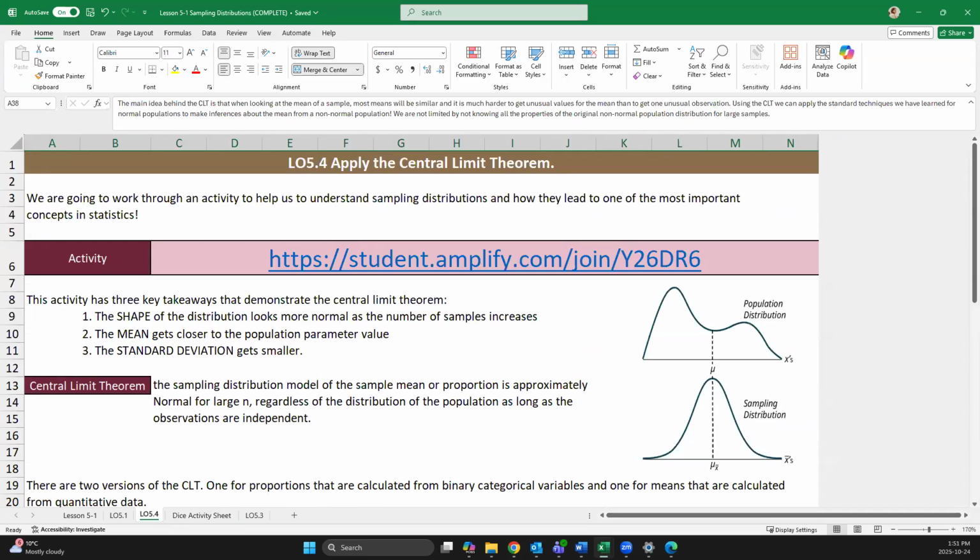If you have any questions about the central limit theorem, please feel free to reach out because it is one of our most important concepts in the course. Thank you. I hope you enjoyed the activity.